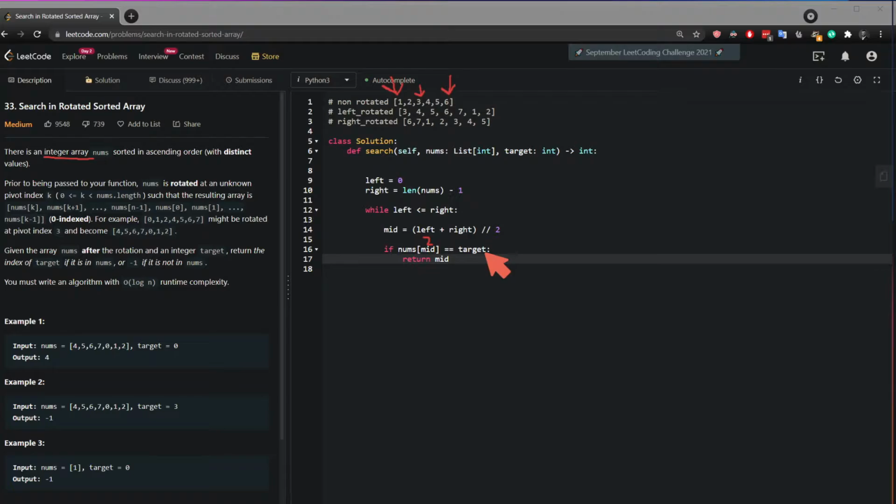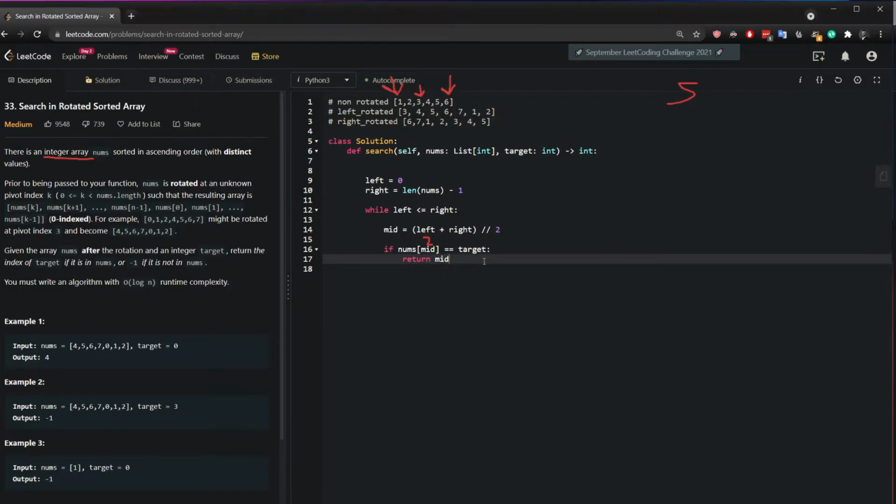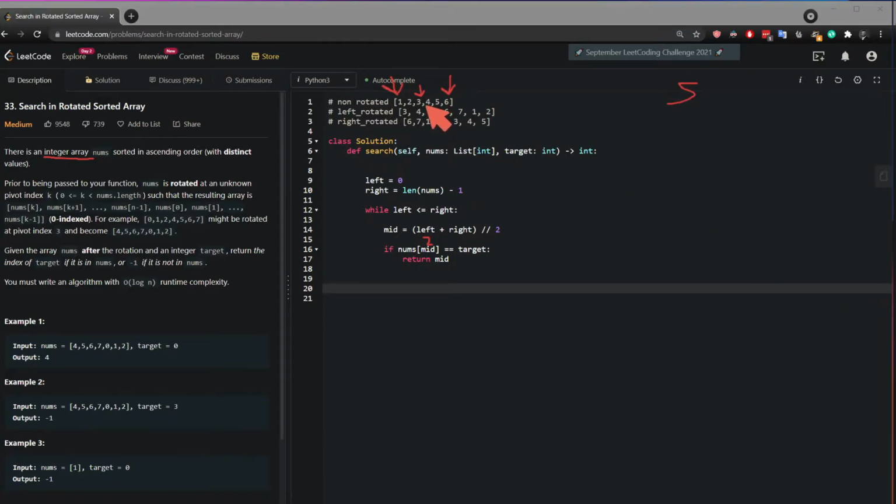I'm not sure we set a target. Okay, well, let's say the target's 5, for the sake of this example. So then you're checking, is this 3 equal to the target? No, it's not. So nothing to do here. Okay, then we move on. So what do you want to do now if it's not here?